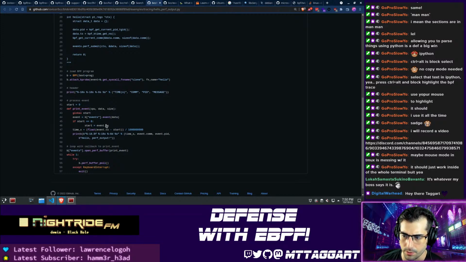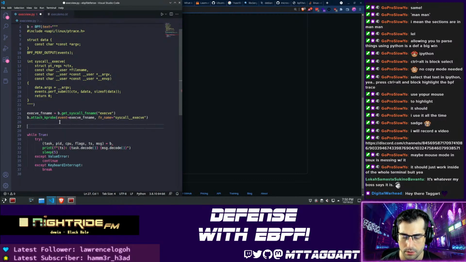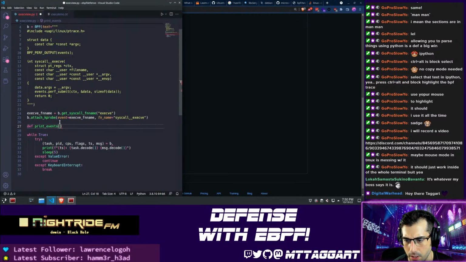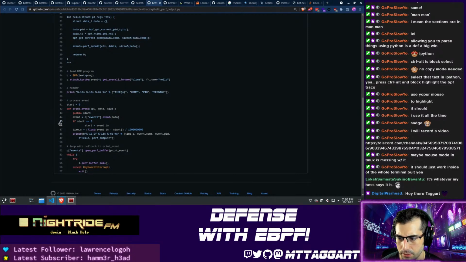Global start is 0. Start equals 0. Timestamp. Loop with callback to print events. I see. So it is open perf buffer. It's just that we need to basically create an if print events, and we're gonna give it a message, I think. Yeah.